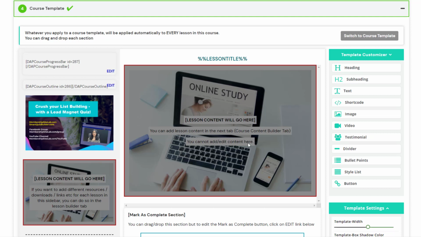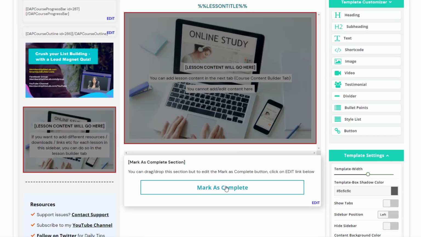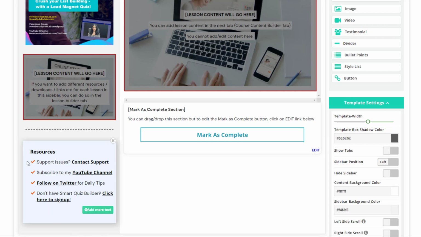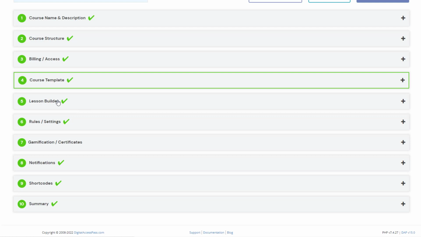All right. And this part will come from the lesson builder. For each lesson, this content is lesson content. It's going to be different for each lesson. A mark as complete button will show up under each lesson. And if you have a common resources section you want for the entire course, you can add it here like I have done because this is just a short course. But if you want to add a resources section under each lesson, you can do that too. So let's take a look at the lesson builder now.